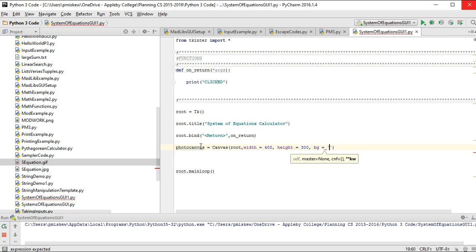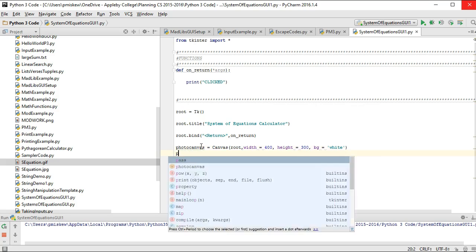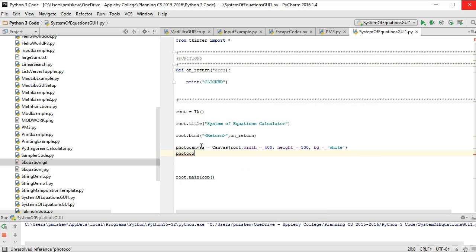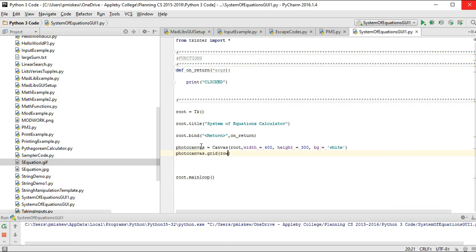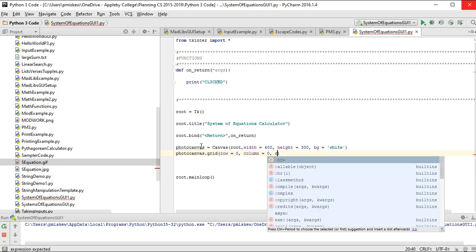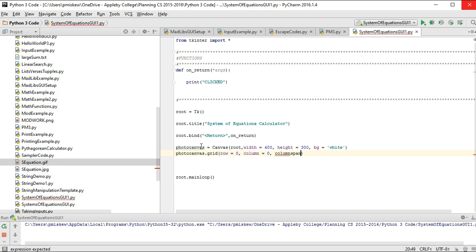The reason I'm setting the background color to white is because if I don't get my height and width perfect, I know that the main background of the image that I'm using is white, so you won't be able to tell. The next thing I'm going to do is place my photo canvas on the actual main window. So I'm going to use grid, and I'm going to place that in row 0, column 0, and give it a column span of 6.